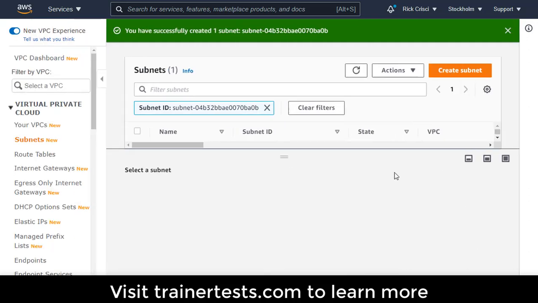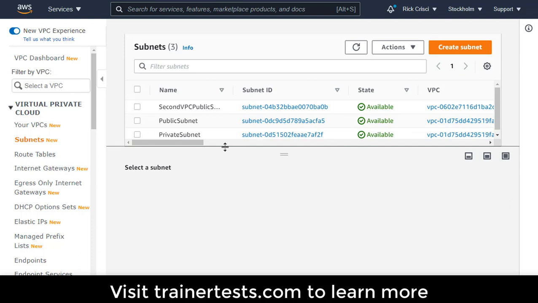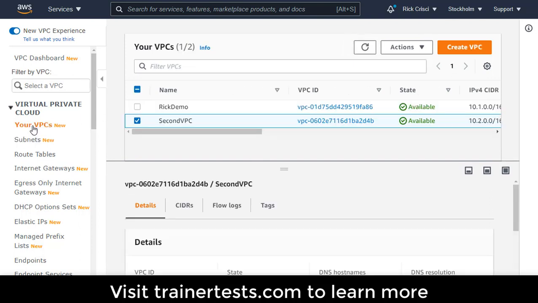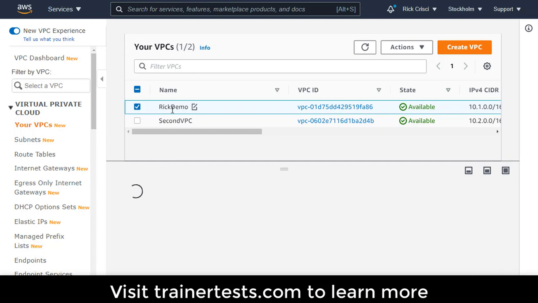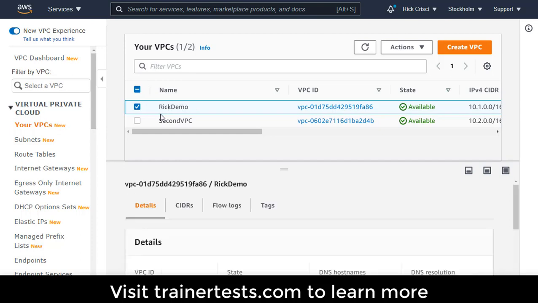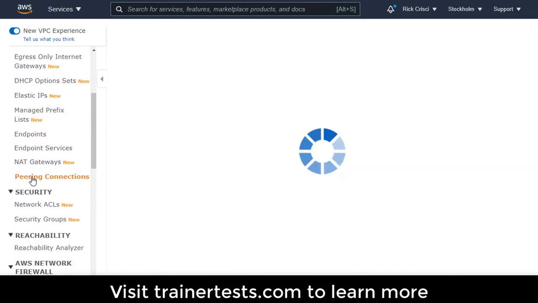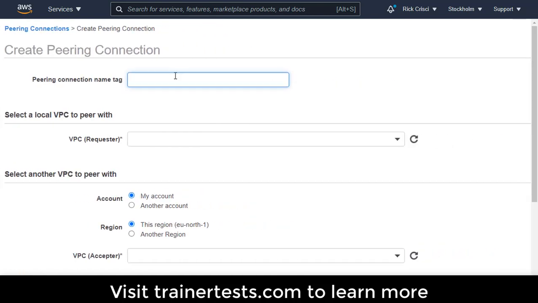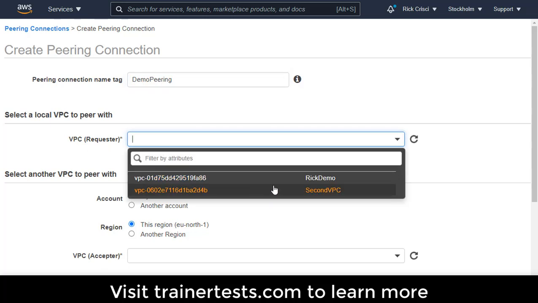Okay, so now I've got two different VPCs and I've created subnets within each of those VPCs. So I'm going to go back to my primary VPC, I want to call Rick Demo. So now on the left side, I've got my menu here and I've got a menu for peering connections. And so now I'm going to establish a new VPC peering connection. I'm just going to call it Demo Peering. And I'll choose a VPC that should be the requester. So I'll choose my primary VPC, Rick Demo.